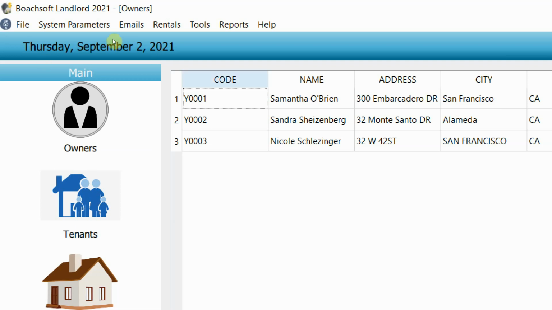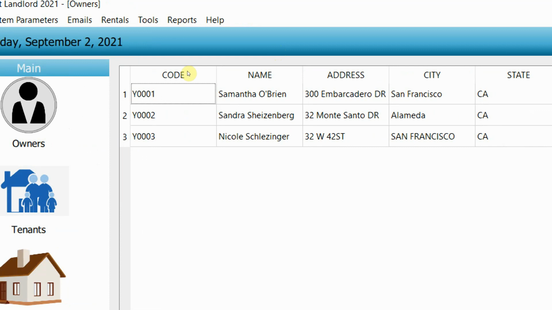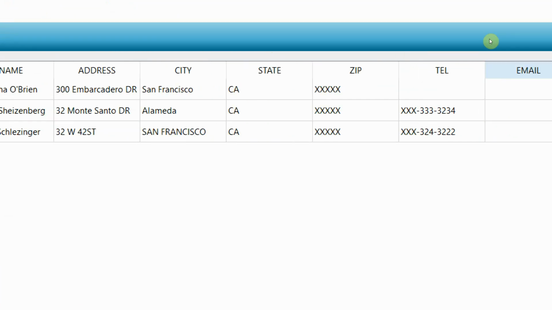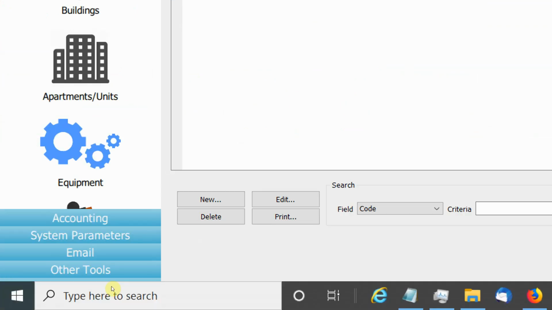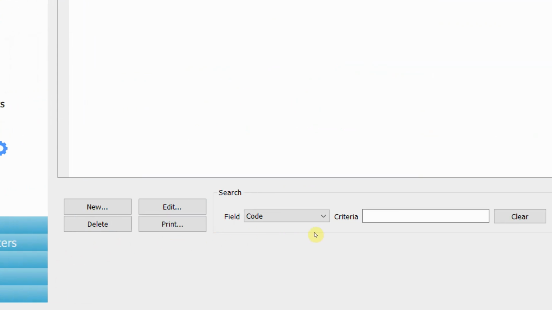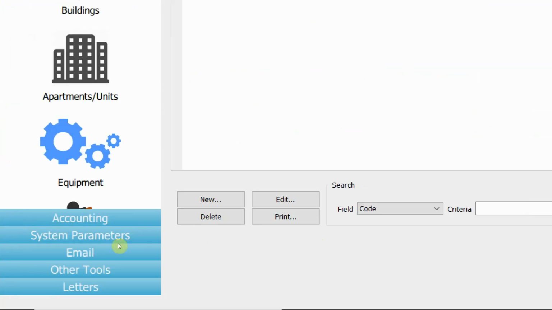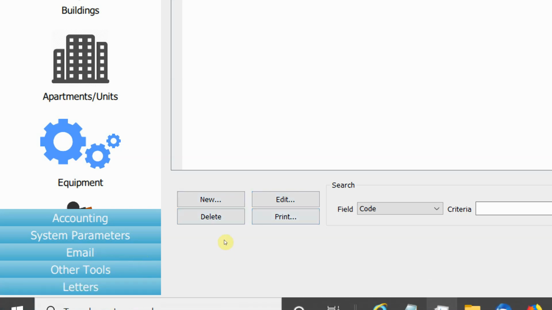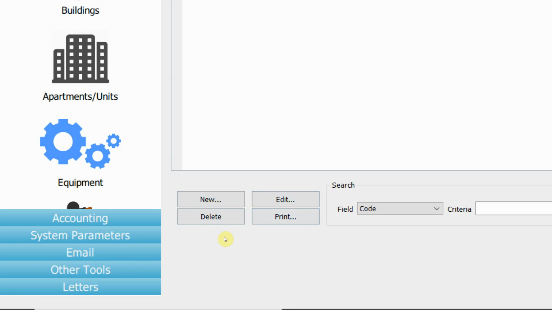Now you see the owners window displayed here: code, name, address, city, state, zip, tel, email, right? And then when you go down, on the bottom section, you see this bar. You create new in order to create a new owner. Then you can delete, you can edit, you can print. Then you can also search.